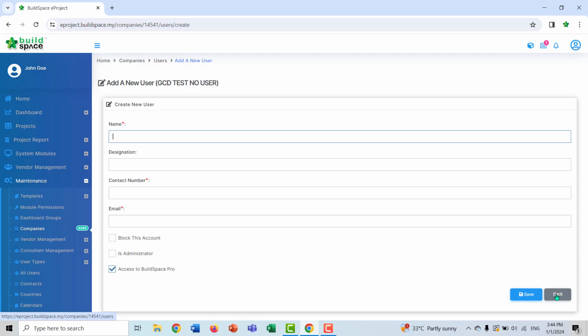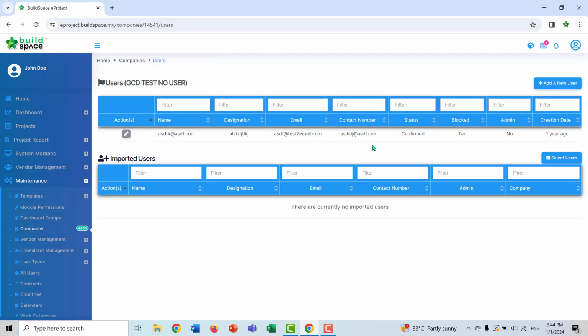Okay, so these are for the group contract division, but not all companies have it. Okay, only certain companies have a centralized contract department to process the tender. Okay, so that's why we call it the group contract division.